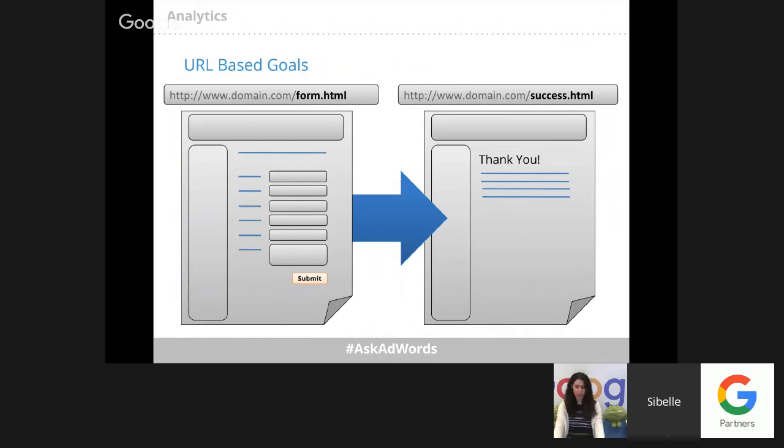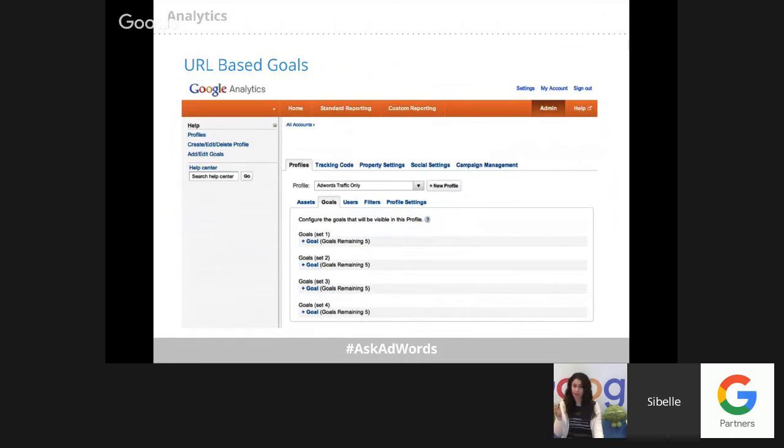To set that up, you go into your admin page in analytics. In the admin page, you would have a category called goals. You select that and you create a goal. You can create up to 20 goals per profile, which is a very good number of goals per profile.